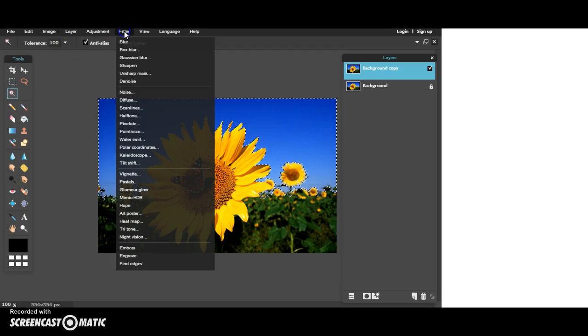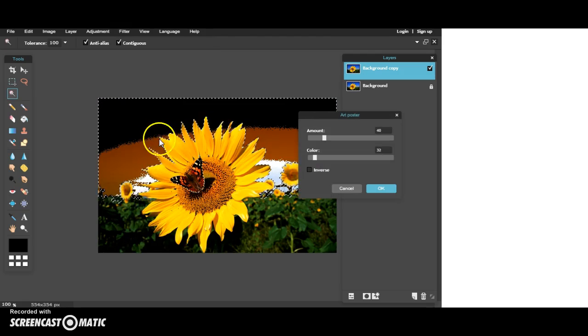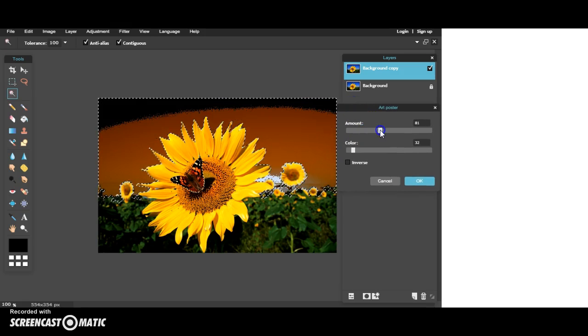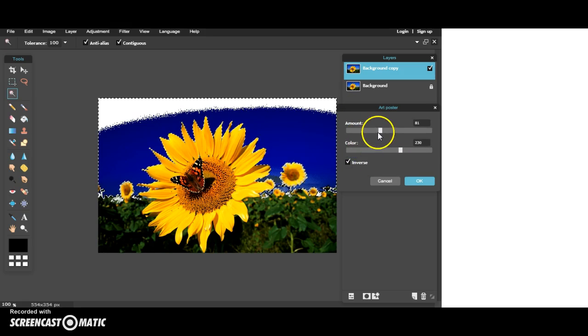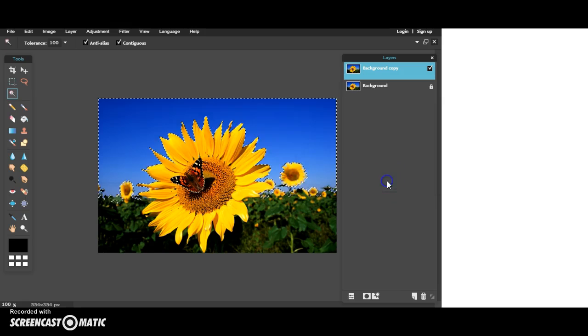And if I go to filter, and let's say I wanted to go to, I don't know, maybe art poster, you'll notice that it was only applied just to the area that I had selected. And I can continue to change the way that this looks by using this submenu. But you'll notice that it only applied just to the area that I had selected. I'm going to go ahead and hit cancel for a second. And I'm going to press Control D to deselect.